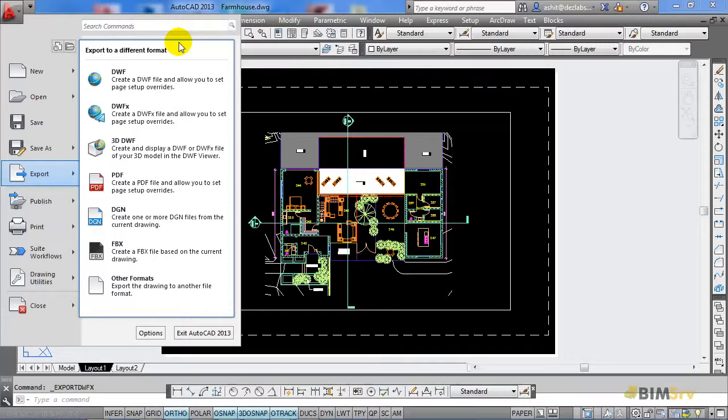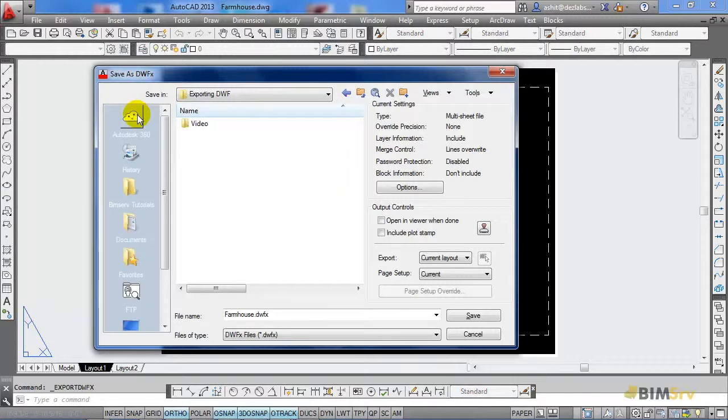Since my drawing is a 2D floor plan, I can either use DWF or DWFX. Since DWFX is a newer format, I'll use this to export my drawing. Here in the Save as DWFX dialog box, on the right hand side, we see different settings and controls that determine the file. It shows us basic settings implemented on the file. The type selected is multi-sheet file, the layer information is included, and the password protection is disabled for the time being.